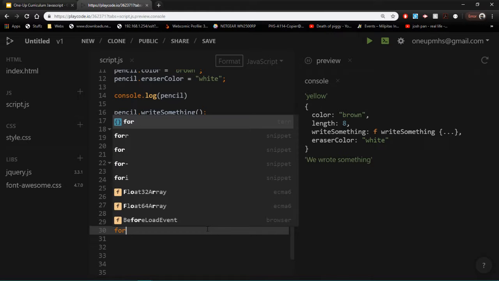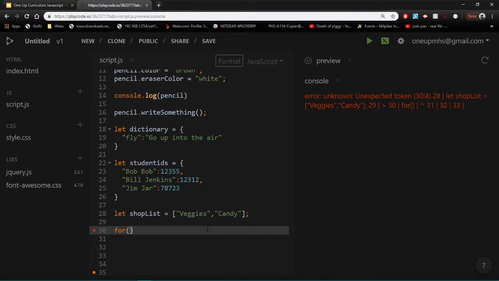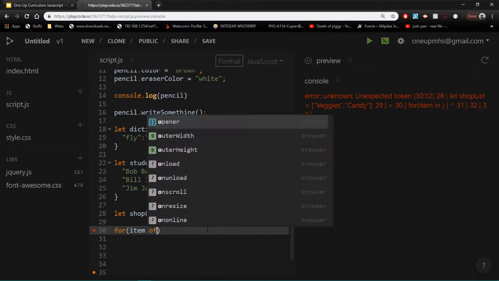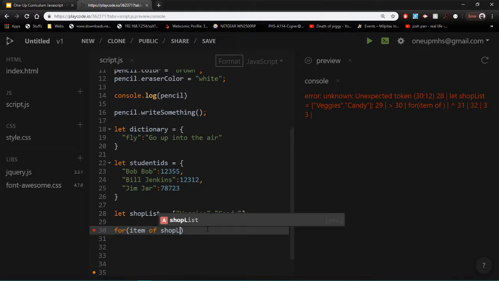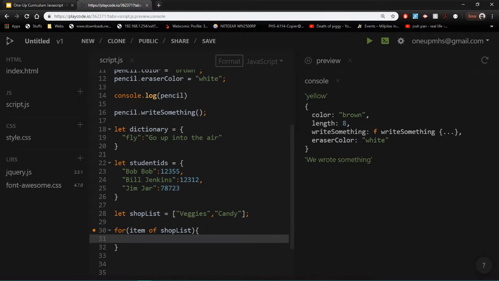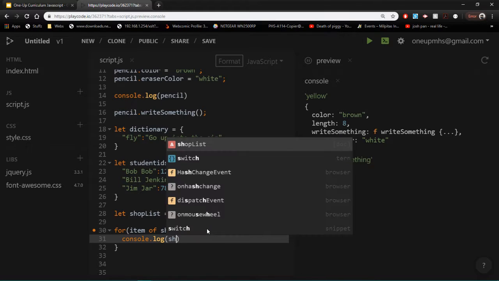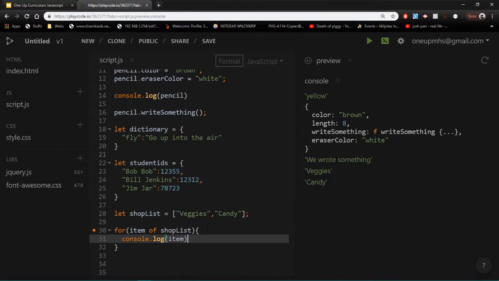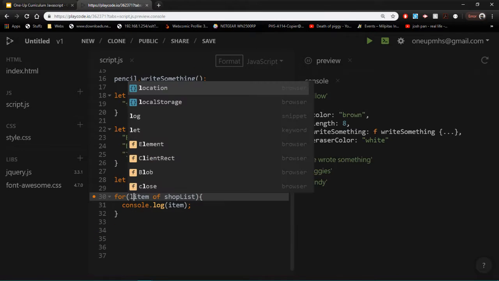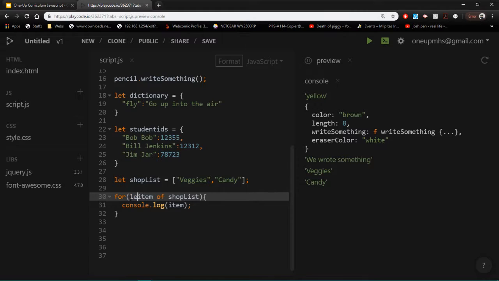So let's review last time. For item of shopList, we'll just go ahead and log the item. I didn't mention this last time in the arrays lesson, but you don't have to type in for let item. You can just type in for item, because JavaScript is so adaptable and it's crazy. All right, so you could do this.